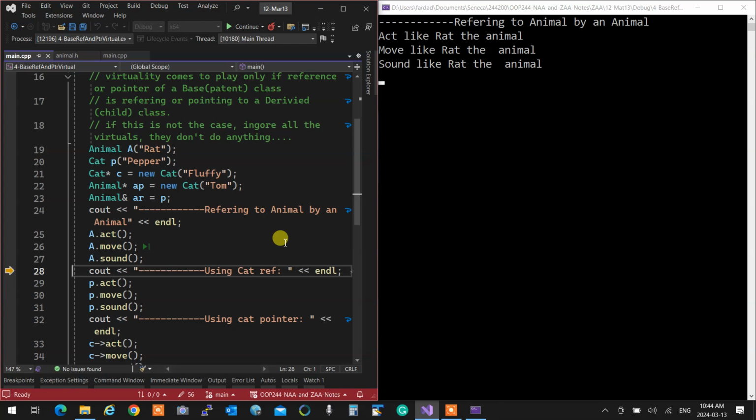Now, you have inheritance. You have a cat, P, that holds a cat. Do you need to think about virtuals? No, because it's the same reference pointing to the same object. You have a cat, you are referring to it as a cat. There is no virtuality to consider.